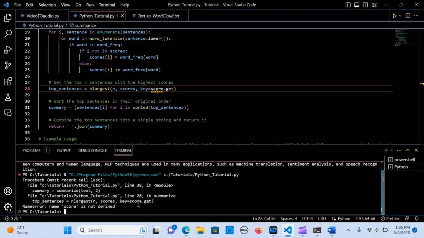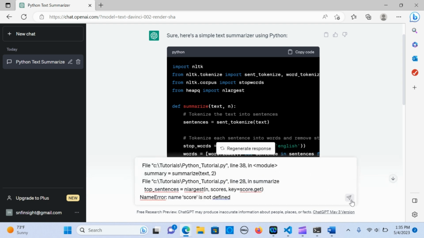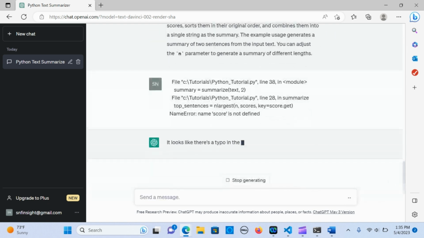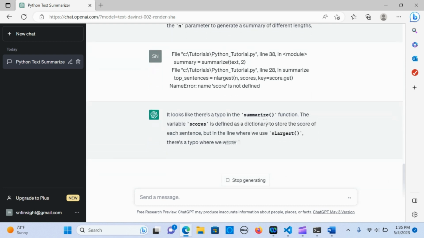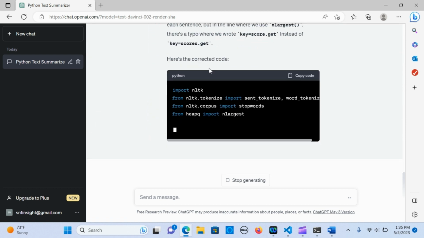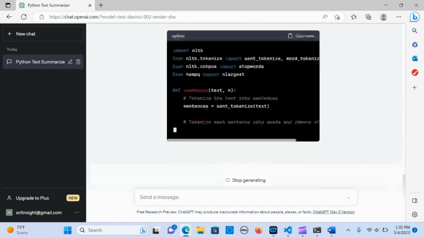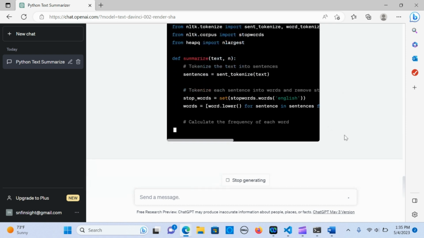So what you're going to do now is to go inside ChatGPT and you paste the error and you do a run. So what it's saying is it's telling me what the error is and it's telling me where the error is and it's giving me the correct code for that. Okay, so this is a very easy way to debug your code using ChatGPT.